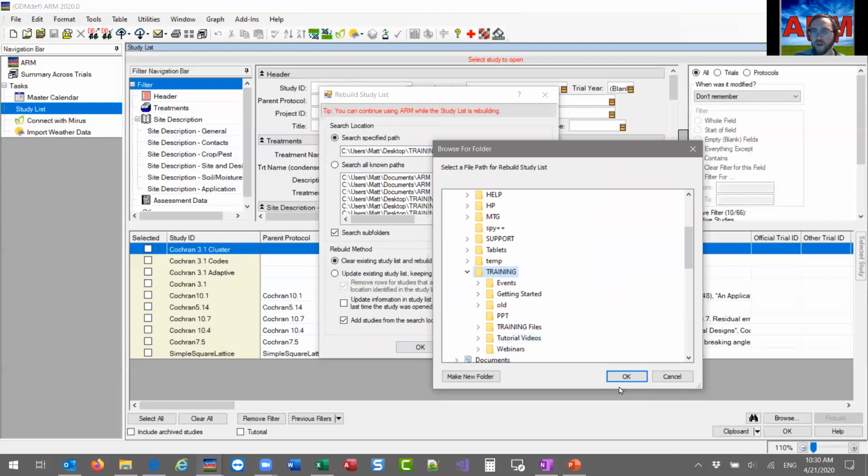More likely for you, maybe you have an ARM files folder, and then maybe a 2019, 2020, kind of each year that you work on it maybe.